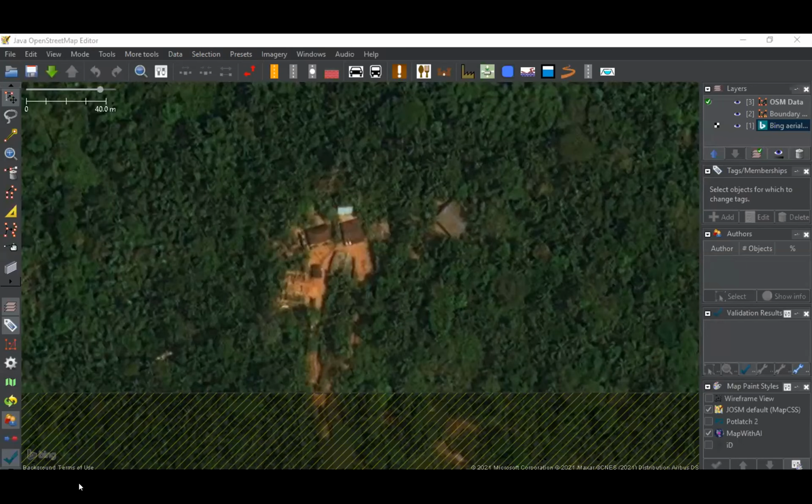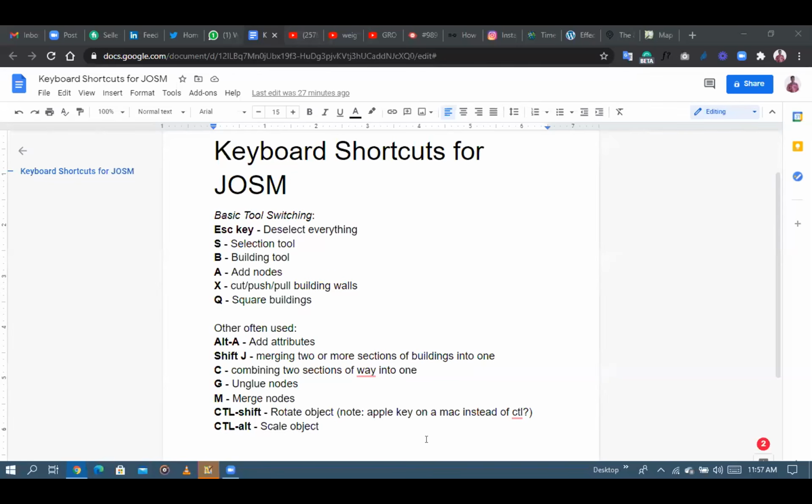So the shortcut keys. Can you see the screen for that? Can you see the screen for it? We're just seeing the JOSM window. Okay, can you see the screen now? My keyboard shortcut. No, we're just seeing the one window. Okay. Now, can you see it now?